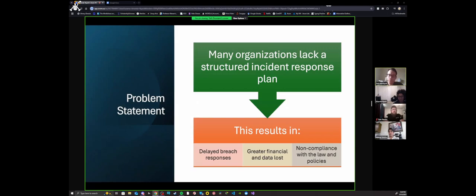First, we're going to talk about our problem, the lack of efficient incident response planning. One of the biggest issues organizations face today is the lack of clear, centralized ways to handle cybersecurity incidents. Many still rely on manual or outdated plans, and this delays their response time, which can lead to greater data loss, higher fines, and damage to their reputation. Our goal here was to create a better way to prepare for and manage these incidents and stay compliant with all laws and policies.